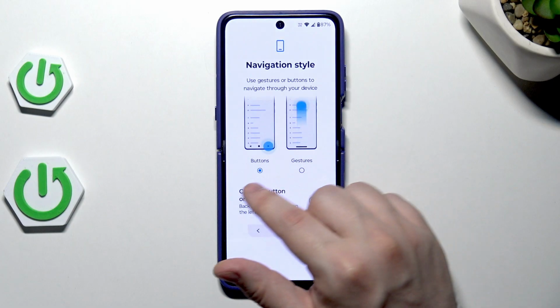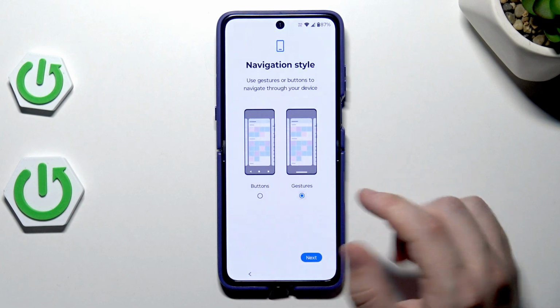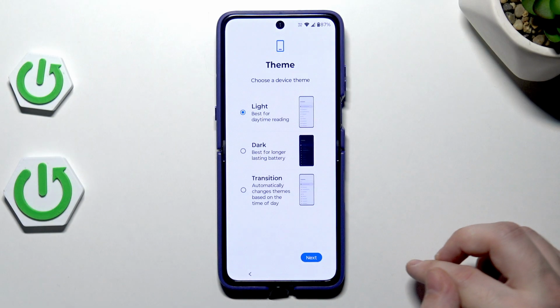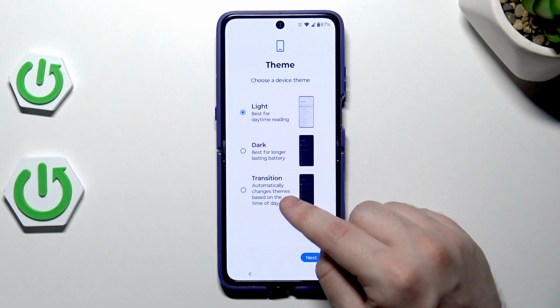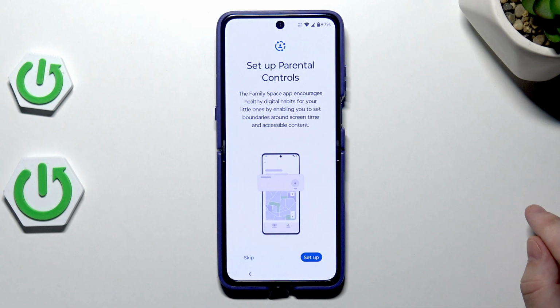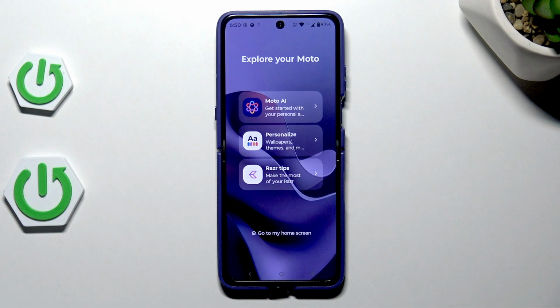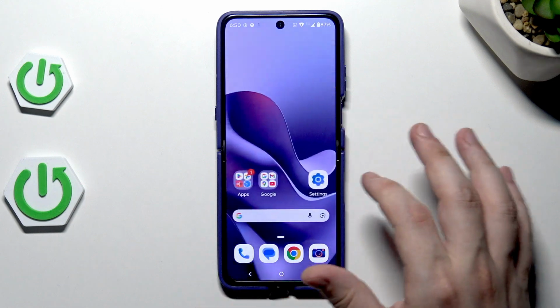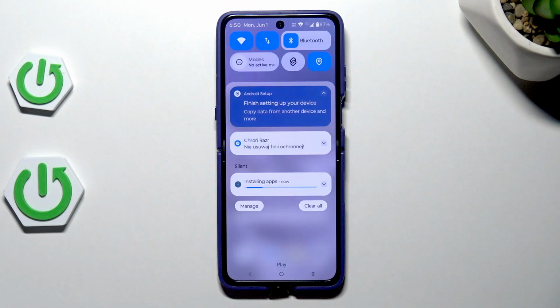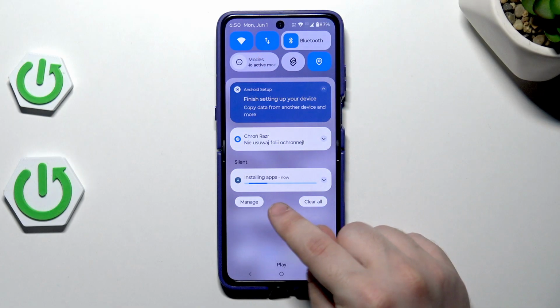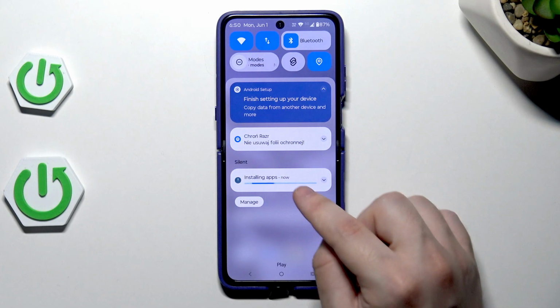Select our navigation method, buttons or gestures. I'll stick to buttons. Select your theme, light, dark, or the transition. I'll stick to the light one. You can also set up the parental controls. I don't want that. I'm an adult. Click on finish, go to my home screen, and now we are ready to use our device. And just like with the previous method, don't disconnect from the Wi-Fi yet, because some of the things might still be installed or synced in the background.